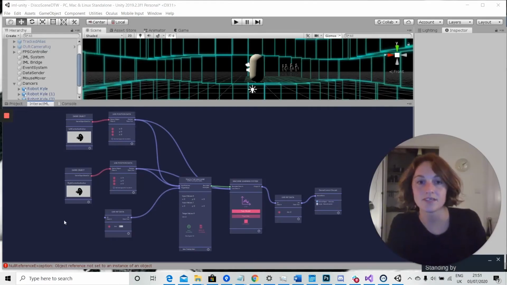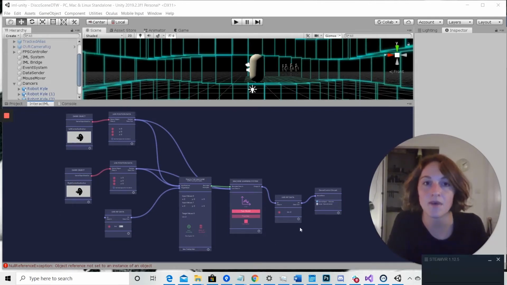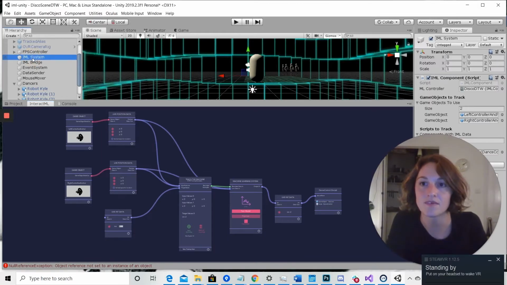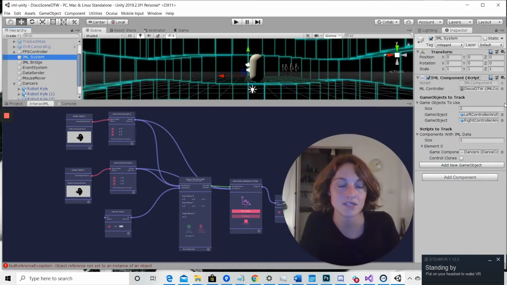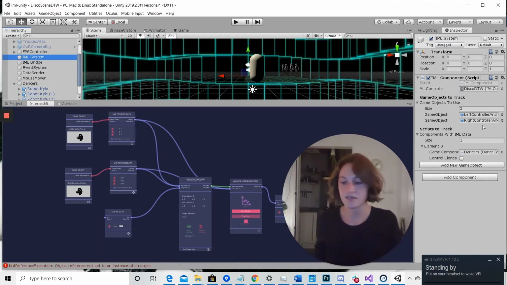This is my interactive graph that's controlling my robot dancers, and I'll give you a quick look at how it works. We've got an IML system game object in our Unity scene, and this has an IML component script attached to it. Through this you can add the game objects which you want to track, so what you want the movement data to come from.